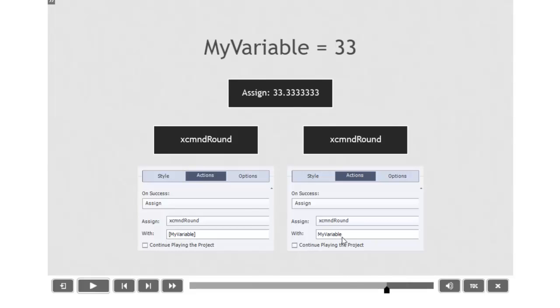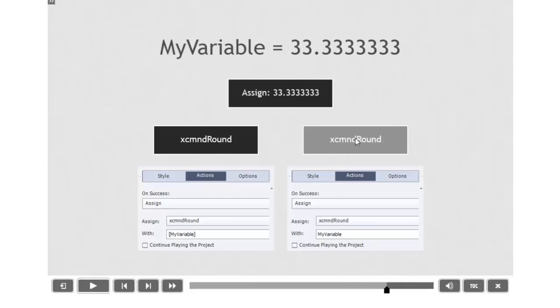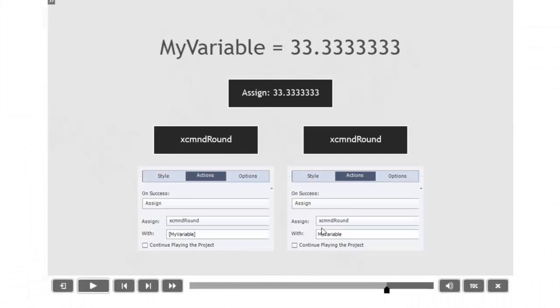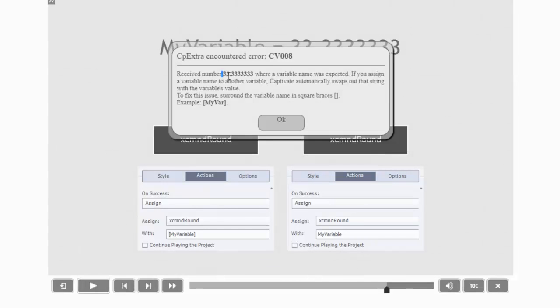What happens if I don't surround it with brackets, if I just put in the raw variable name? Well, when I click this rounding action, I get an error. That's because this is a weird thing in Captivate where if you just type in the direct Captivate variable name, it is going to instead look to that Captivate variable's value. So instead of assigning this variable name to xsimd round, it assigned this number 33.33333, which is telling me there, receive the number 33.33333. What on earth is that?